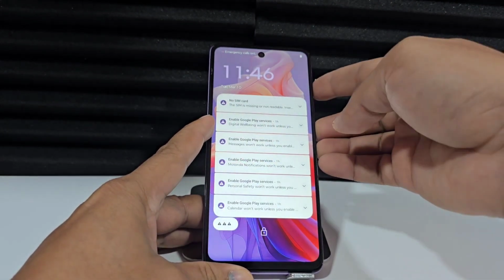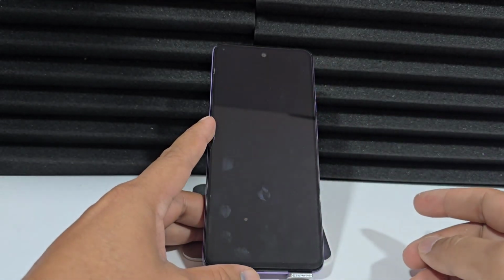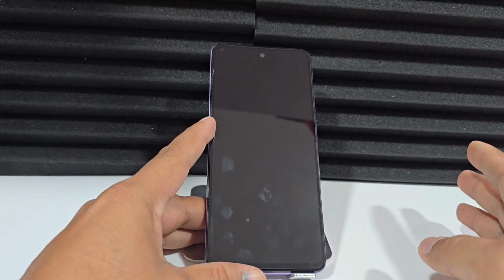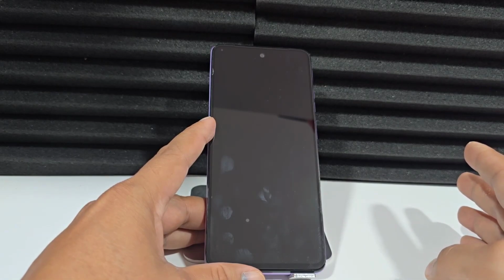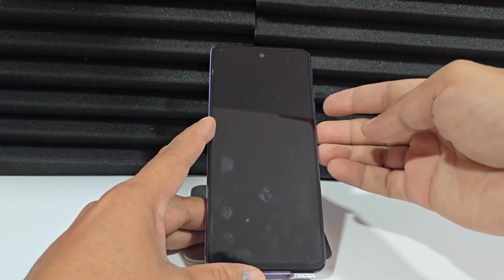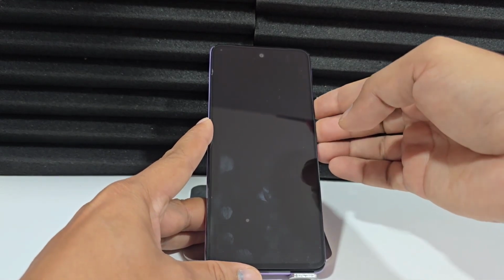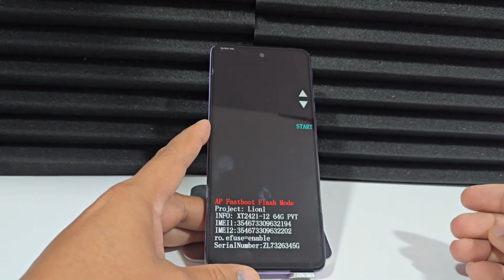phone. We're going to press the power button and the volume down button at the same time. Once we're at this point, we're going to count to 10 seconds until it's completely off. Now that it's completely off, we're going to enter this secret menu by pressing the power button and the volume down button at the same time. We'll be entering this secret menu.